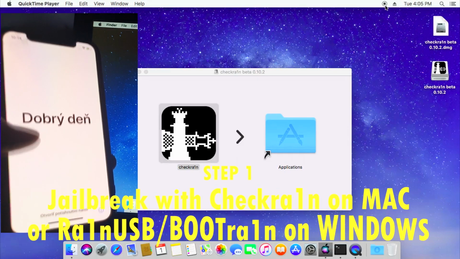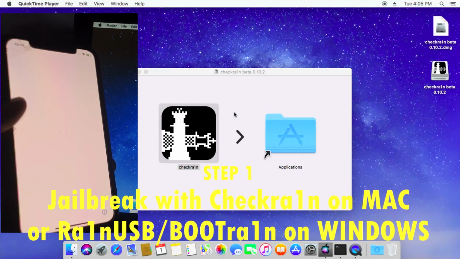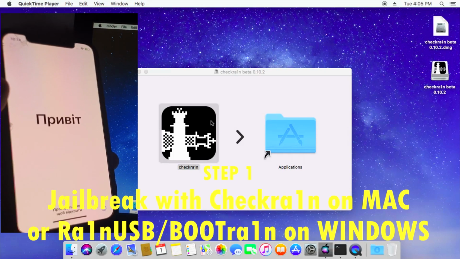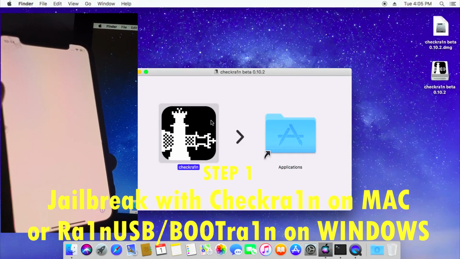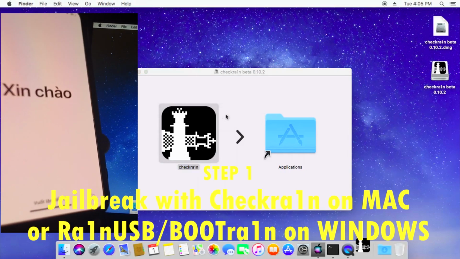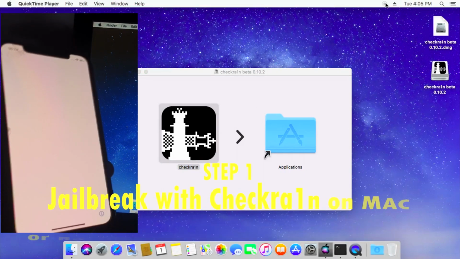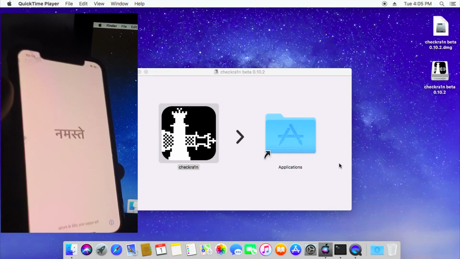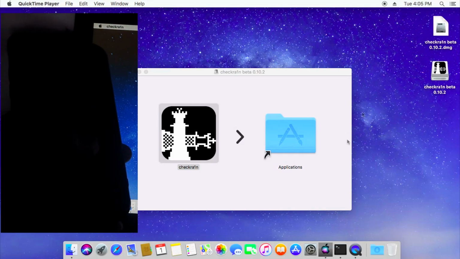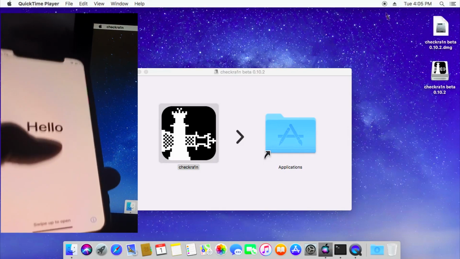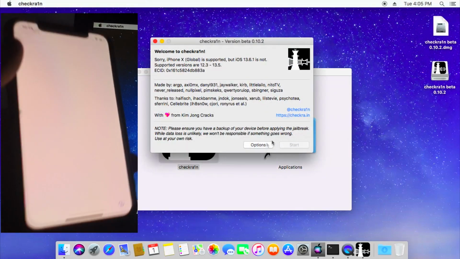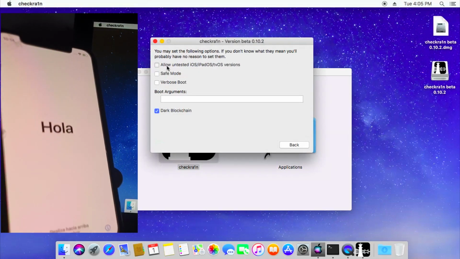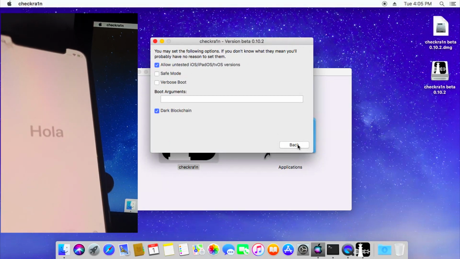First thing, we're going to need to jailbreak with CheckRain. So open CheckRain. You may use the Mac version directly, or you may also use BootRain and Rain USB. If you'd like to check that out, see my previous videos on how to do that. So let's continue. Open CheckRain, and here you can see that my iPhone 10 is already connected under 13.6.1. We're going to tick this box, allow untested versions.